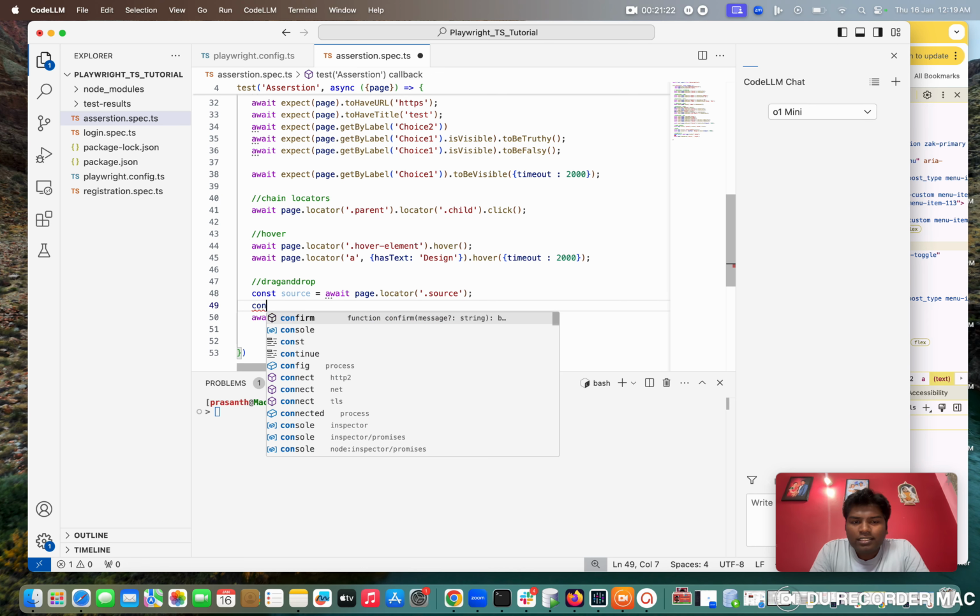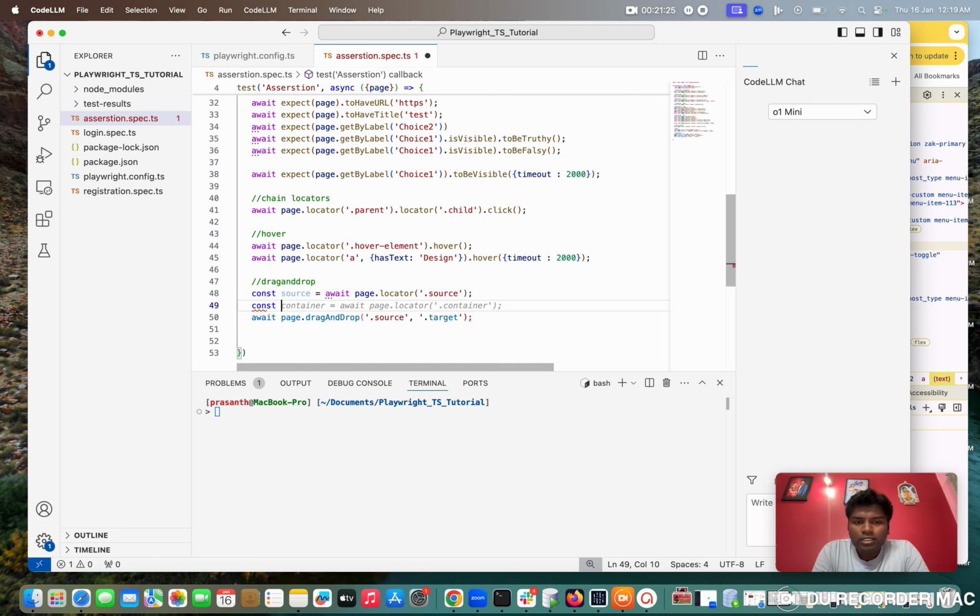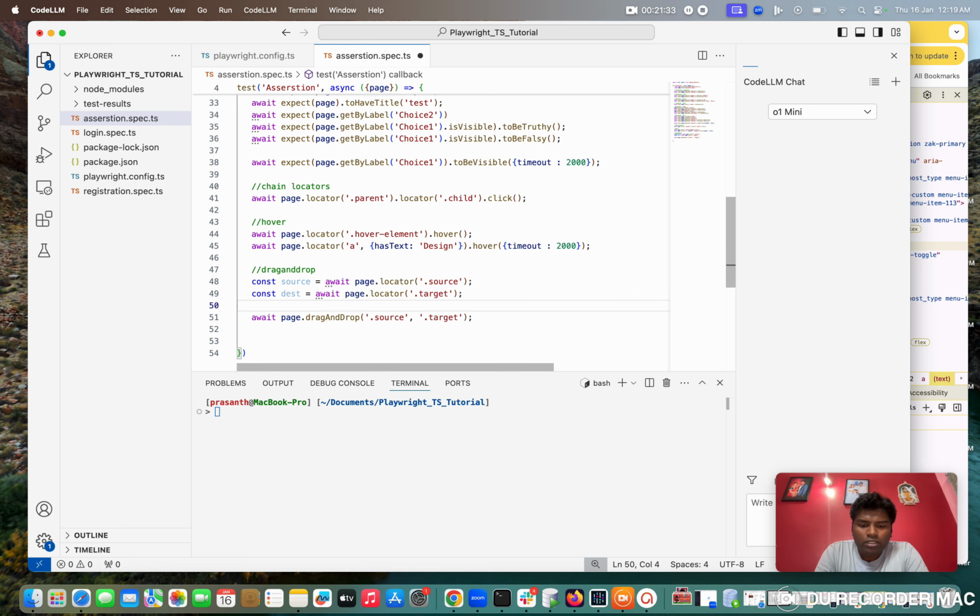And I'm storing another variable. That variable is a destination variable. So what will I do? Page dot await source drag to destination. This is another shorter way, but I don't like this one. I never use this kind of thing.